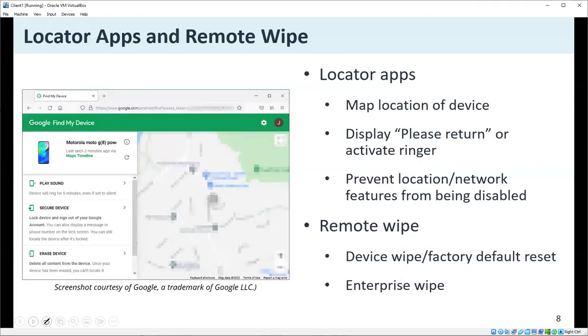Okay. Another key feature of security, again, is the locator apps and the remote wipes, which you can implement on a device-by-device basis, or you can implement this with an MDM. The locator apps allow you to either play a sound, erase the device, or ring the device. There are different features depending on whether it is the iPhone or Android, but the whole idea is that it gives you the ability to locate. It gives you a map.